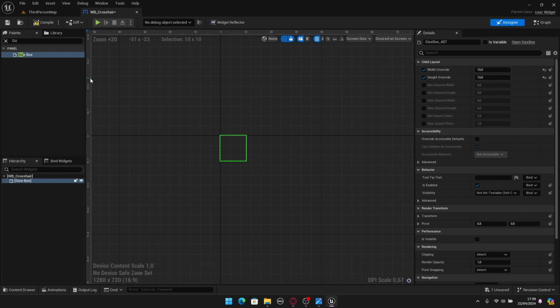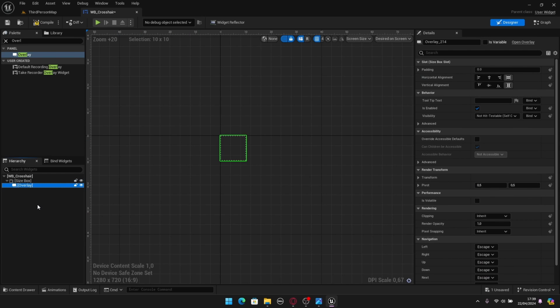So inside this box, let's add an overlay. So just search for overlay here. There we go. Let's put inside. So I'm using an overlay here because the size box only allows for one child, and I need to put more than one child in this. So I'm using an overlay so that we can put more than one child.